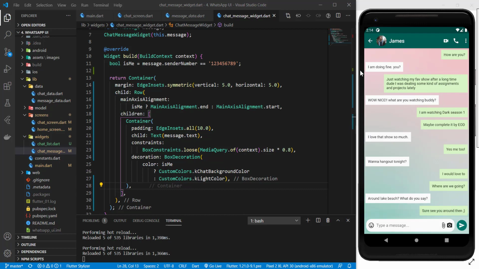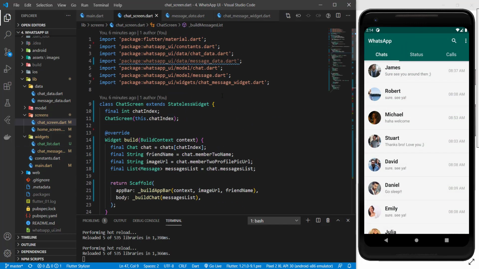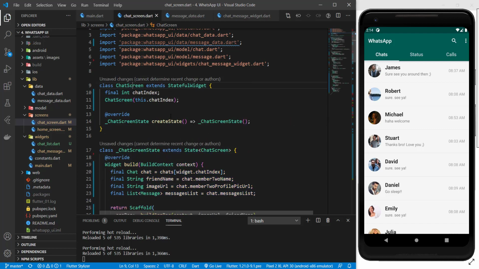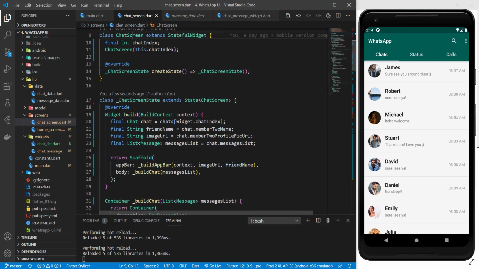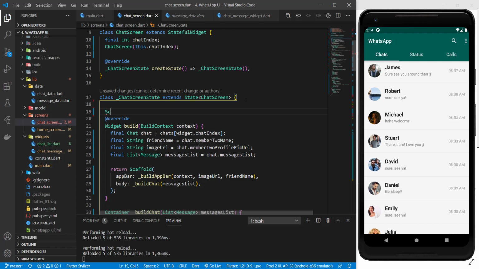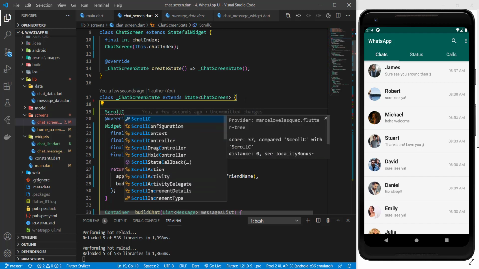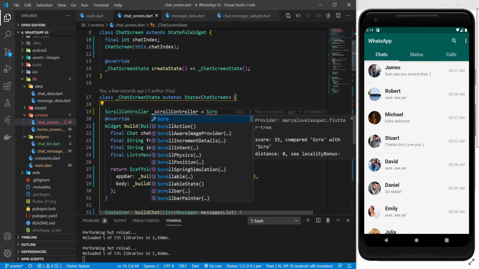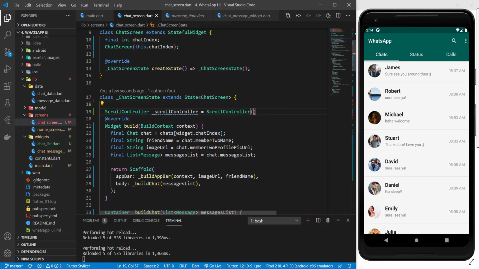One thing you might have noticed is that whenever we move to the chat screen, we are not scrolled to the bottom of the page. We are stuck at the first message, but we want to move to the last message. So one quick fix that I've done here is to use the scroll controller and pass the initial offset any large value, so that we just move to the last message that we have sent.